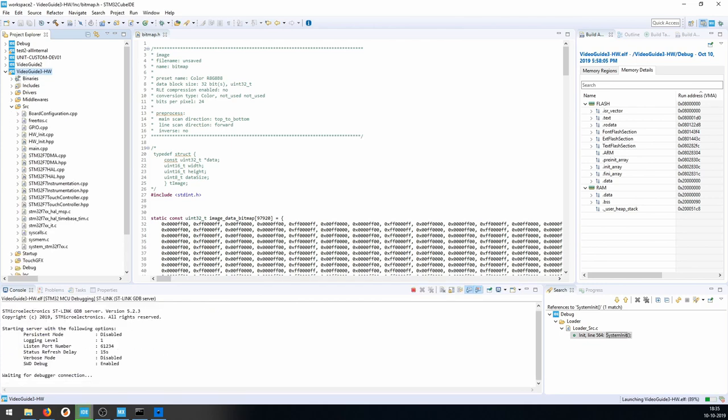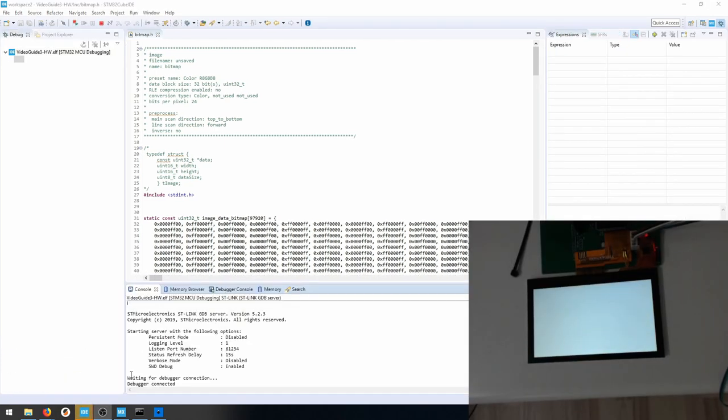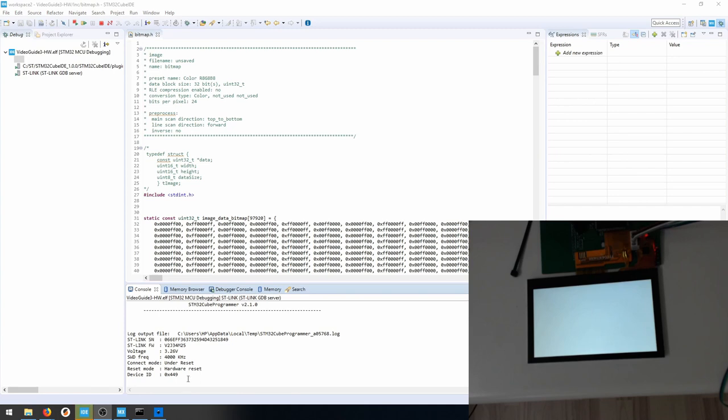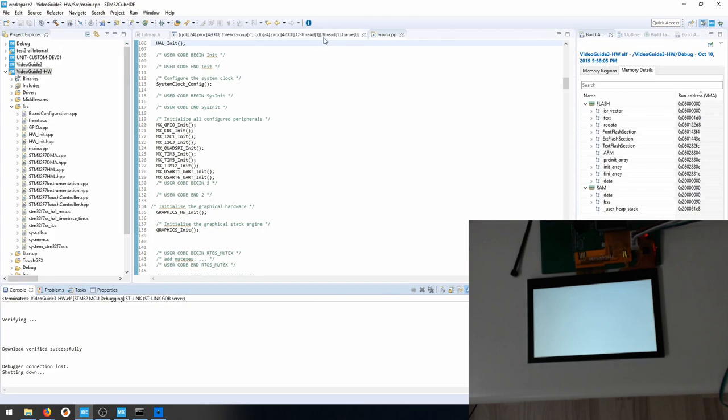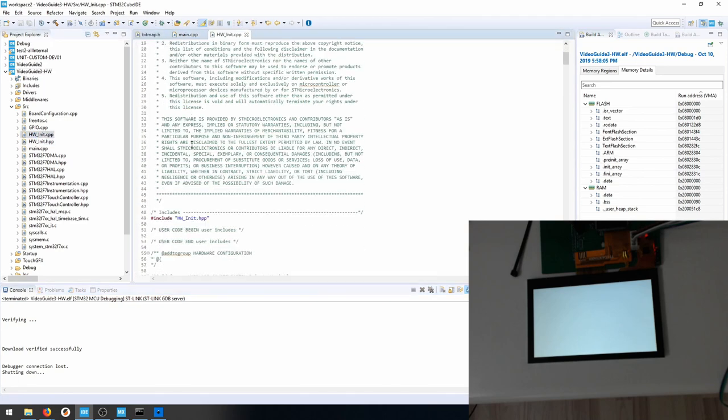Let's have another look at the board. Yes, so we are programming the board right now, still got the blank screen, downloaded successfully, and now we are at the main breakpoint. So we can press resume here, and nothing is happening on the screen, but I didn't expect that to happen. So let me just terminate this. We know now that everything works. Let me go back into the hardwareinit.cpp here.